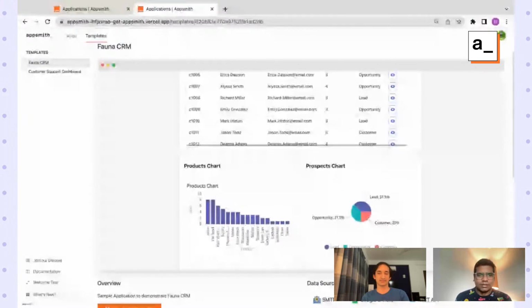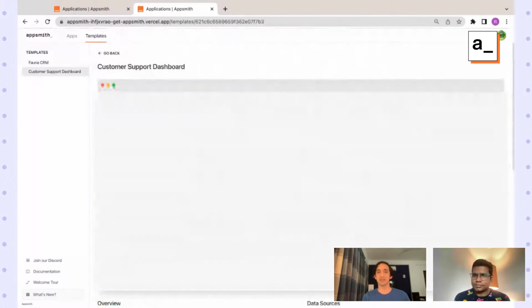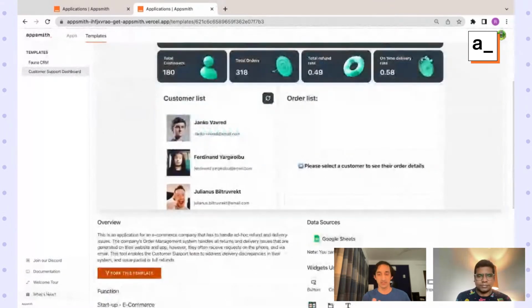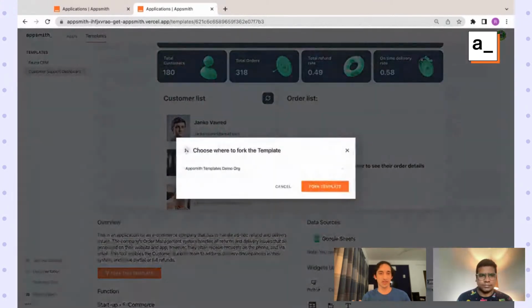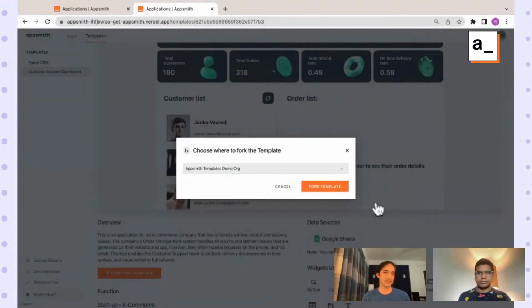Rahul, do you want to just talk about how somebody can use a template? Sure, absolutely. So once you figure out that, okay, maybe this is the template that I want, the customer support dashboard is the template I want, it's really simple to get it into your application. All I have to do is hit fork. It's automatically selected your most recent organization. So I can just do fork template.